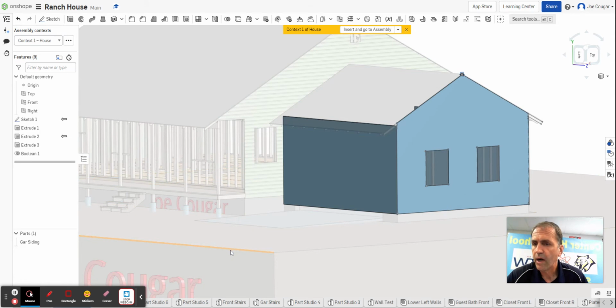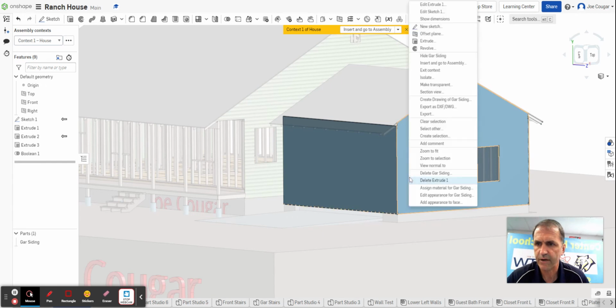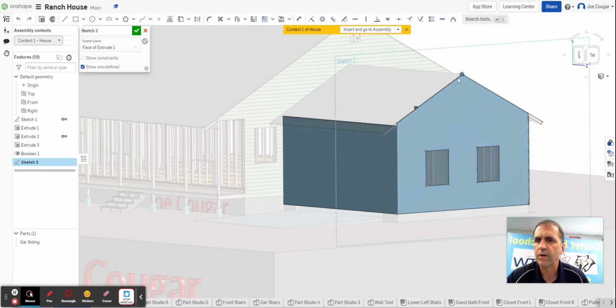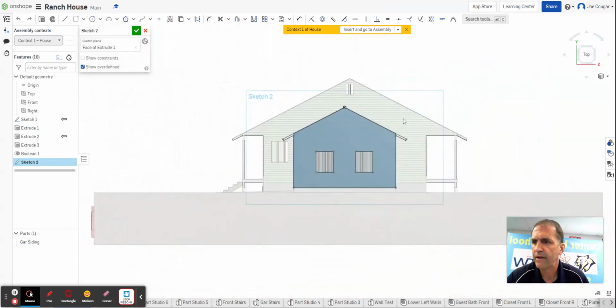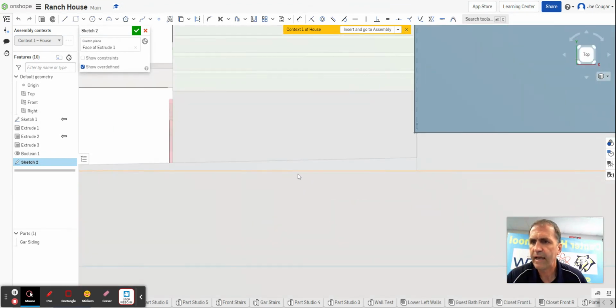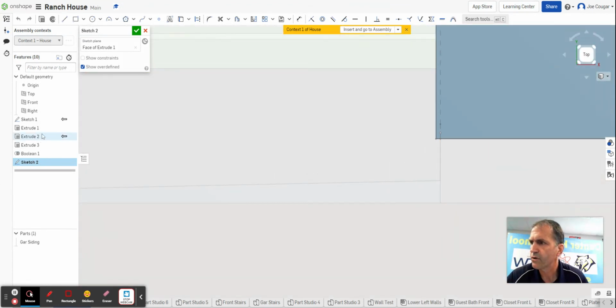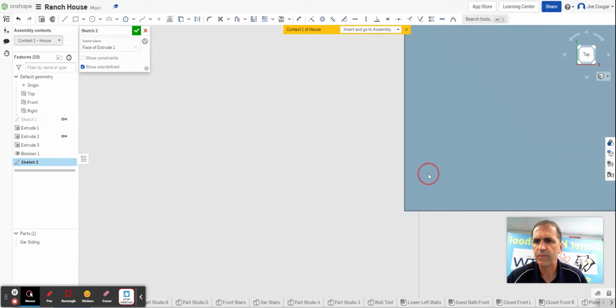So here we go. Let's start with the side, and we'll see how that goes. So we're going to go ahead and sketch on this front surface right here. Right click, say I want a new sketch. N for normal. And we're going to do the same thing we did before. I'm going to turn off sketch 1 just because I don't want it in my way. We're going to do the same thing we did on the house. Draw yourself a little triangle with a line.